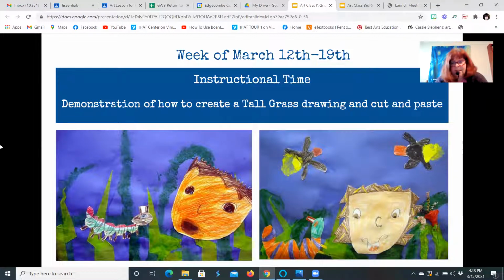The difference in this drawing is that they actually cut and pasted things onto their drawing. So they drew the grass, and I see a caterpillar there. I see a face that's peeping out from the grass. I see lightning bugs that are in the sky. I see some flowers. I see another caterpillar.